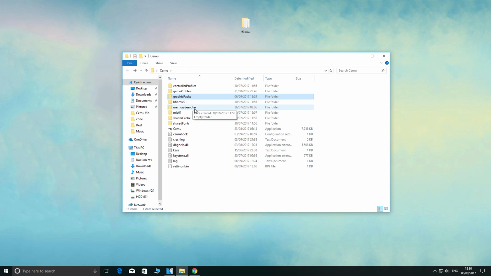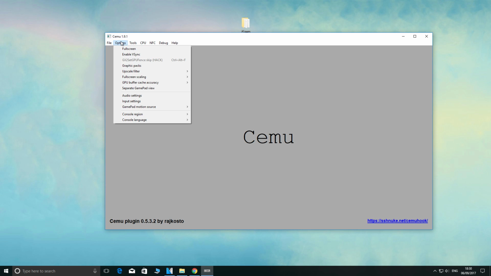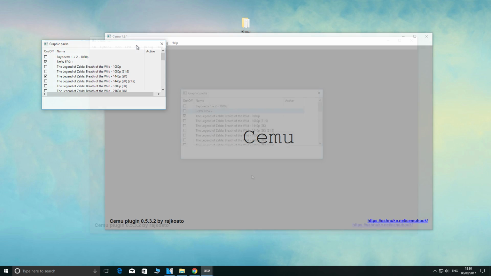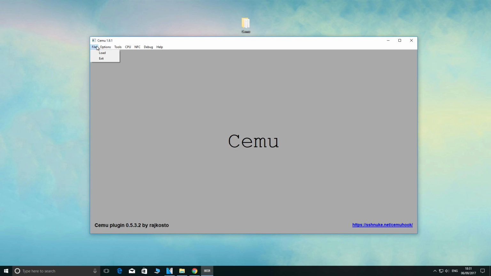Now what we're going to do is open Cemu and make sure that we activate the graphic pack. This is easily done by going to Options and Graphic Packs. You will see here that it's called Breath of the Wild FPS++. Simply tick the box and you're ready to go. Now let's load the game and see it in action.